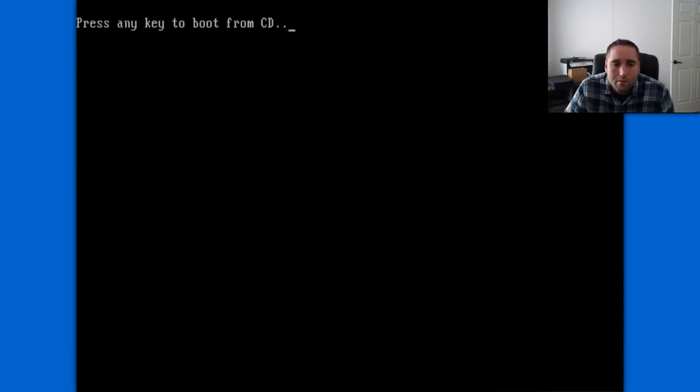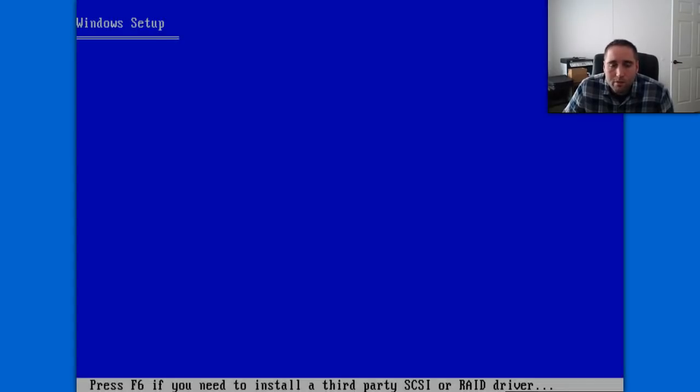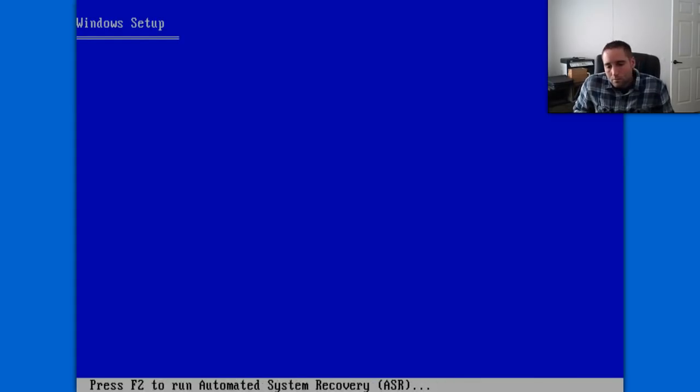All right, so press any key to boot from CD, which I'm going to do by pressing enter. And we'll just sit through this real quick until we get to the screen where we can delete the partition and create a new one and then format.